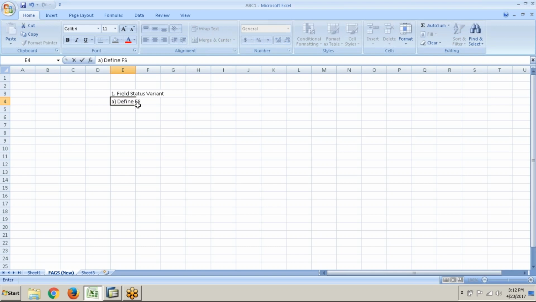Define field status variant, OBC4 transaction code, and whatever we define has to be assigned to the company code. Assign company code to field status variant, OBC5. Let's see what a field status variant is first.